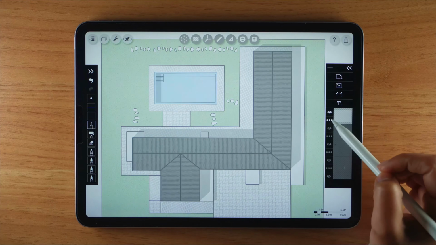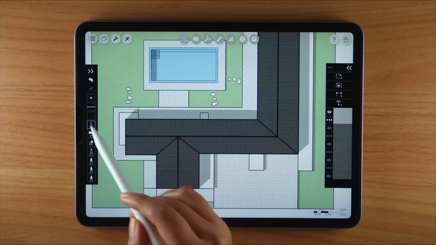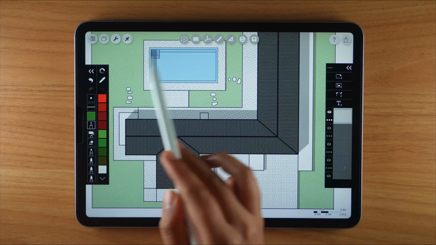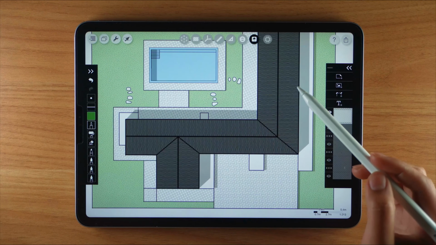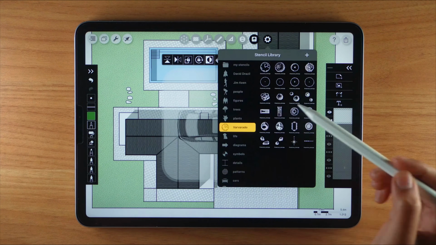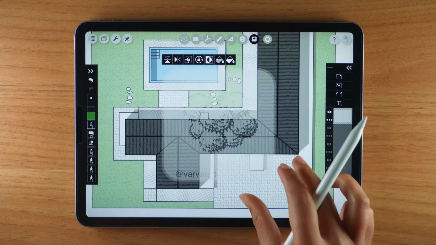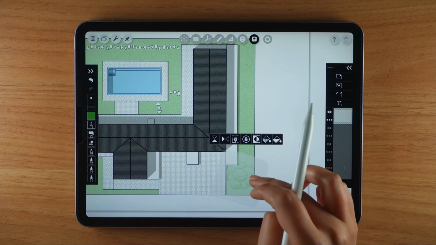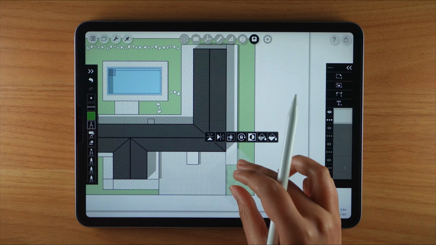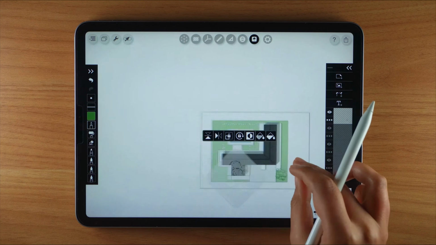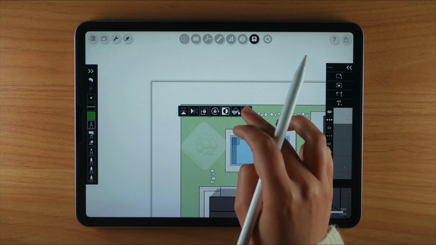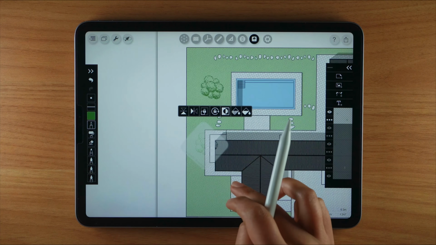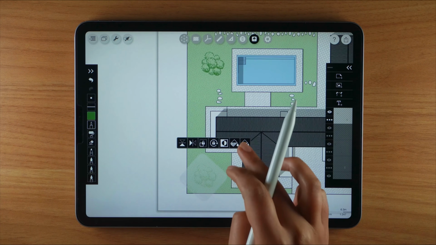It's time to add some trees and bring life into the site plan. I will select green color with the roller brush. Then I will go to the stencil tool, open settings, and select tree stencil. I will scale it according to my site plan, adjust its position, and drop it. So easy. I will quickly add all the trees needed in the lawn and the garden areas.